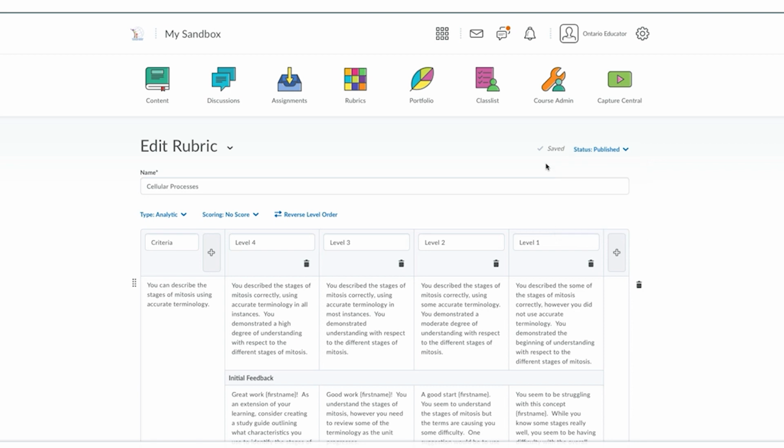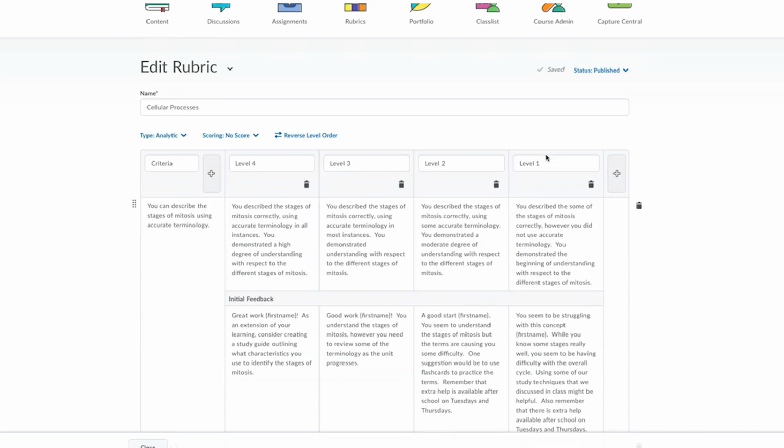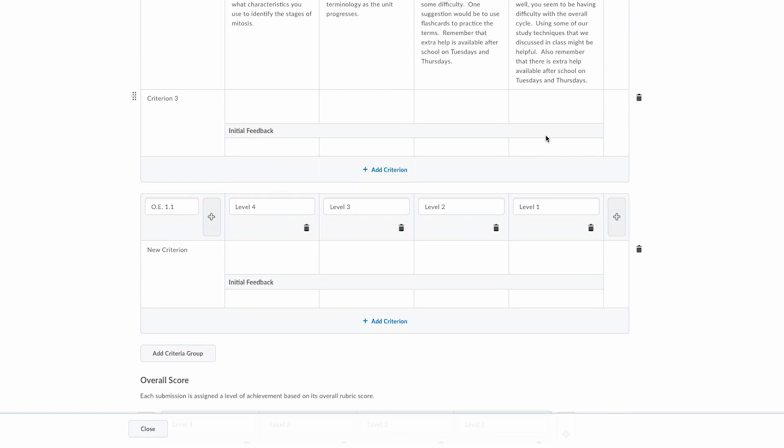The published rubrics are then available to be added to assignment drop boxes or discussion forums to be used in assessments or evaluations. In the next video, we'll demonstrate how to add a rubric to an assessment or a discussion forum. Once you've finished, simply click on Close.